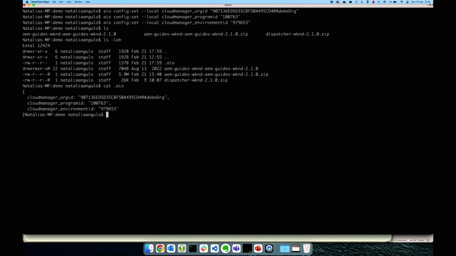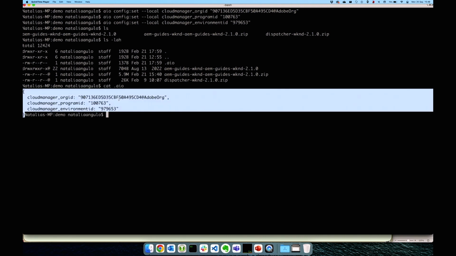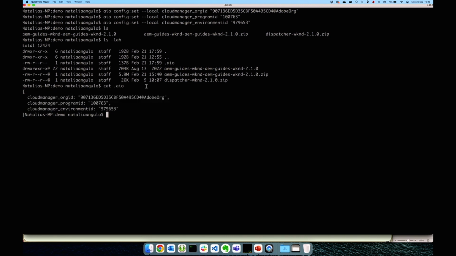And now here you can see it's being configured. So we cat the .io file and it shows our configuration. So we're good to go. We still need to do one thing. We need to log in. And the login will basically perform a typical Adobe IMS login dance. So that's what you will see now.